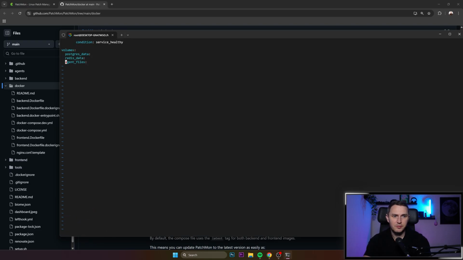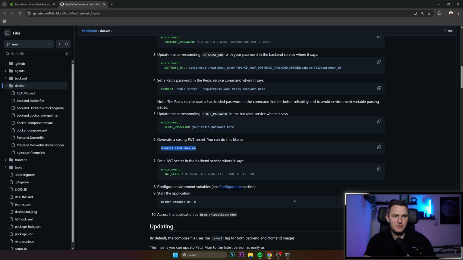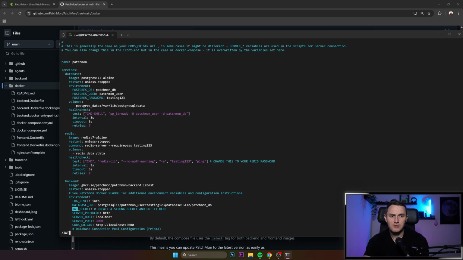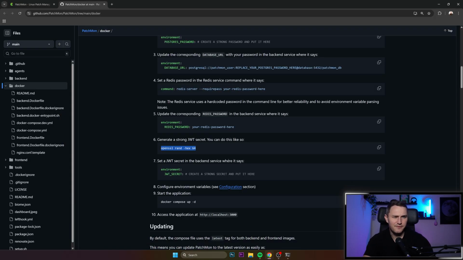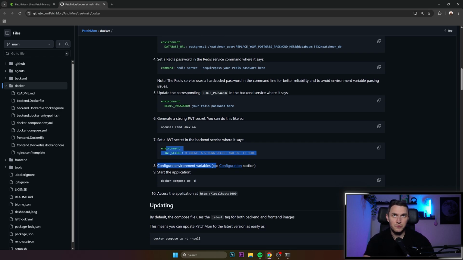Open the Patchmon YAML and, let me see, where is it? JWT. There it is. So delete this part, and just copy paste what we just created. I think that was the last part. So set a JWT secret in the backend service where it says like this. That's just what we just did.